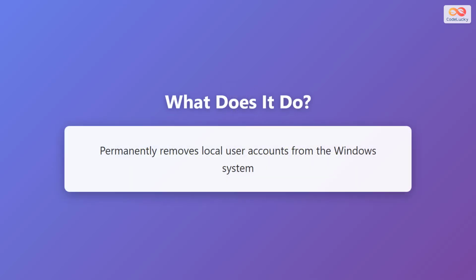The Remove-LocalUser Cmdlet permanently removes local user accounts from the Windows system. When you execute this command, it deletes the specified user account completely. This is different from disabling an account, which we covered in previous videos. Once removed, the account cannot be recovered through PowerShell.